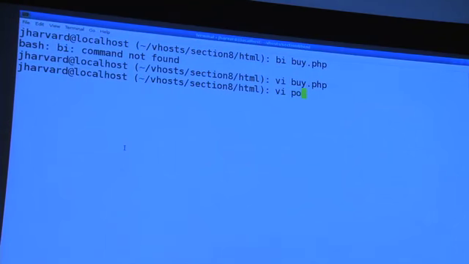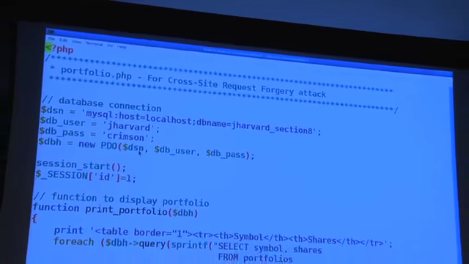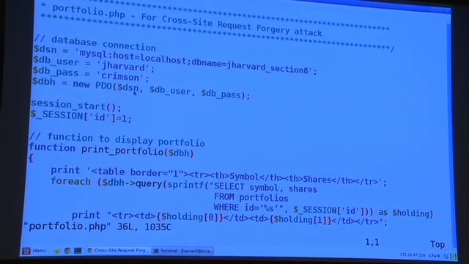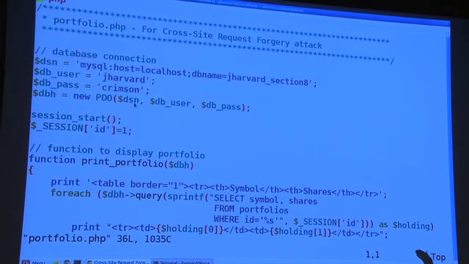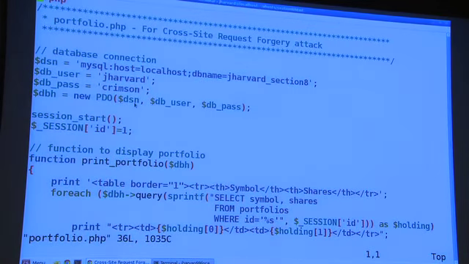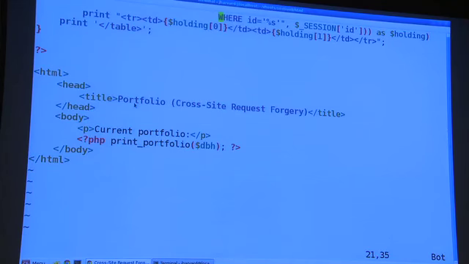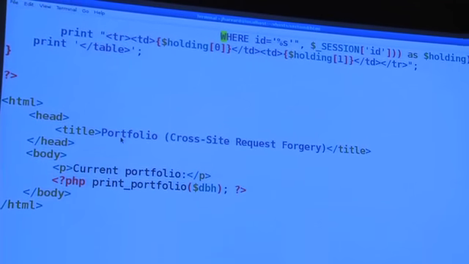The other file that goes with this is portfolio.php. This is a little bit more, but relatively straightforward here. What this is going to be is a display of the shares that the user currently owns. So we connect to the database. We're starting the session. We're apparently forcing the ID to 1, just as a way to make this code work very quickly. I've got a function I can call to print the table of the shares that the user owns. And then this all appears within a very small page with a title of portfolio and just shows you the current portfolio.